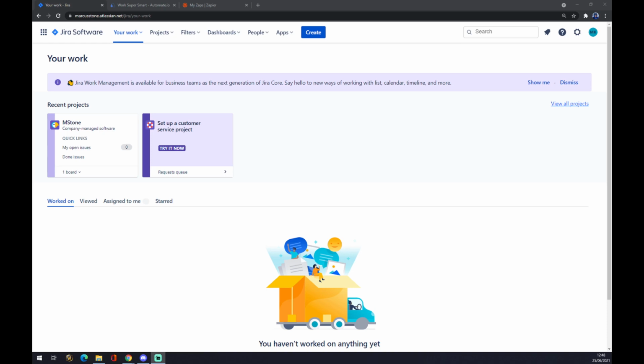I'm going to show you how you can integrate Jira with Google Sheets. First of all, we have to create ourselves an account at atlassian.net and go straight to Jira Software. Once we're here, as you can see, I have already this project going that I created for this reason, just to show you how it's done.